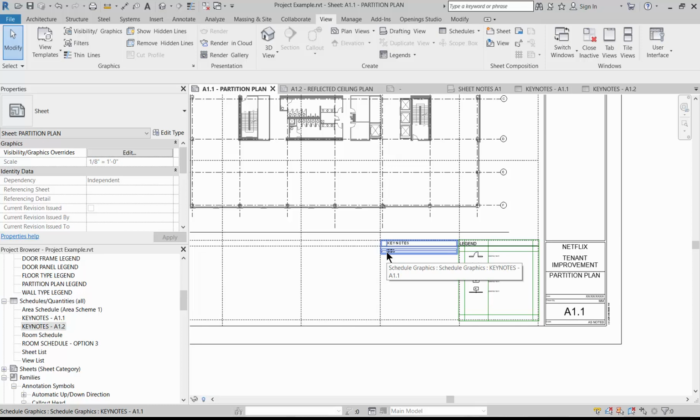Sheet notes generally don't occur, those generalized notes don't occur on the enlarged plans and elevations, but you will have sheet notes on overall plans like partition plan, reflected ceiling plan, and finish plan, conveying any kind of general assumption about those plans. For example, that all of your dimensions might be face of wall to face of wall.